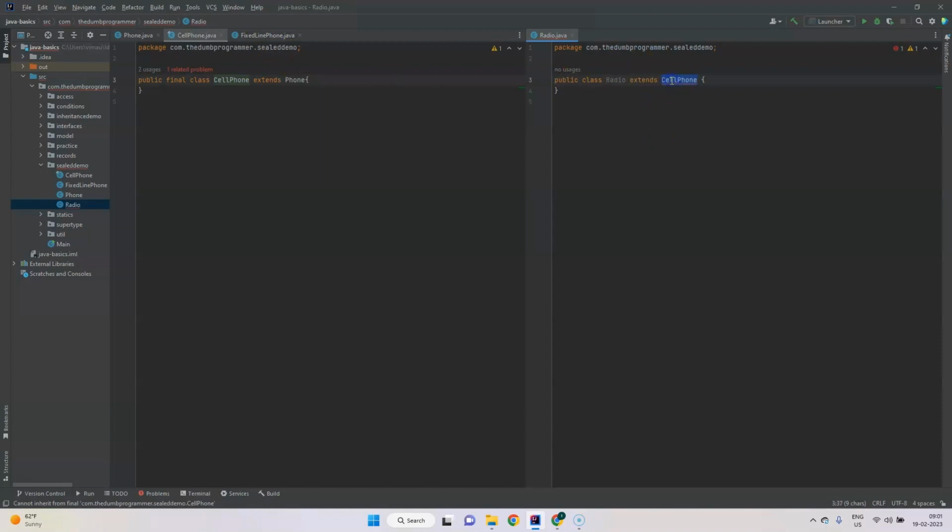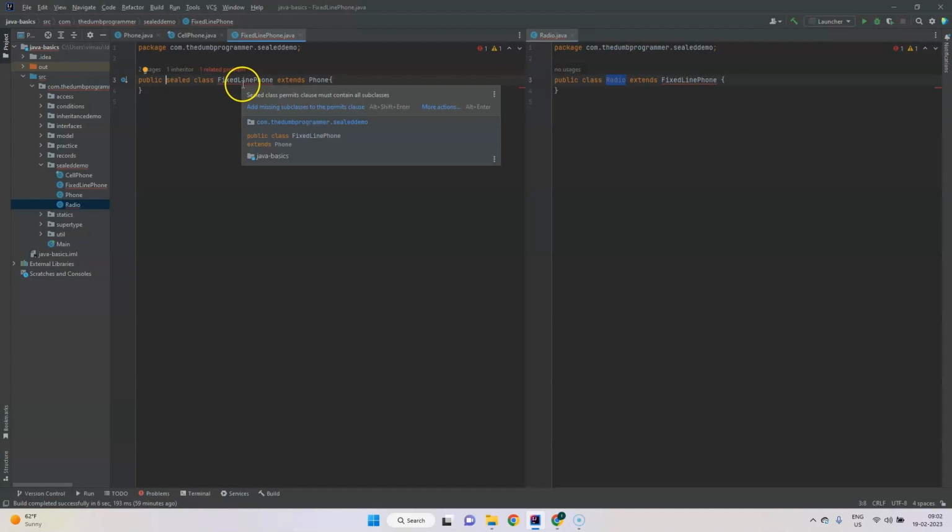But can it extend from the fixed line phone? Yes, because this is not a final class and this is also not a sealed class. It is basically a non-sealed class. It means we are saying that this is flexible enough and any other class can extend from the fixed line phone. If we don't want to do that, we have two choices. We can either mark it final, then this is also closed for inheritance, or we can create a sealed class again. So the child is also a sealed class with a limited scope, and we can only permit the classes that we want to extend from the fixed line phone.